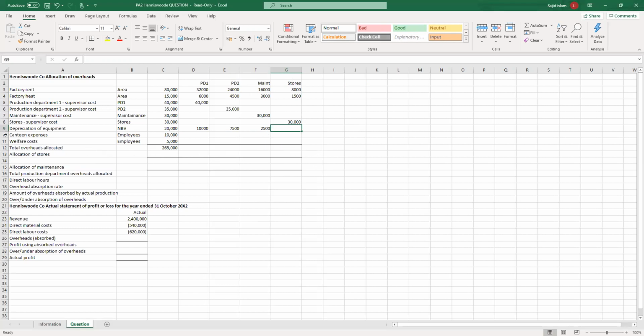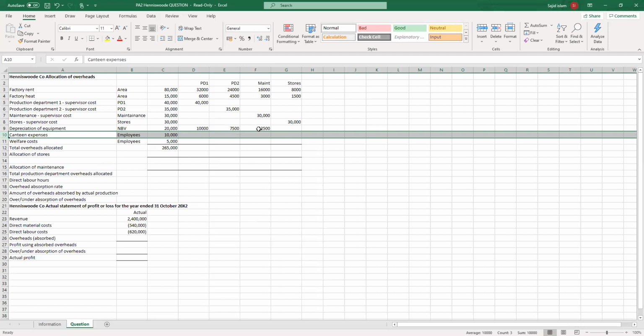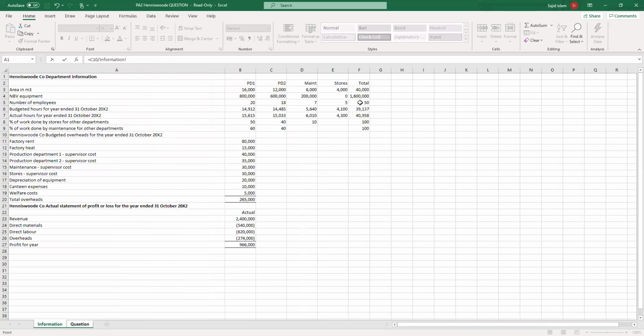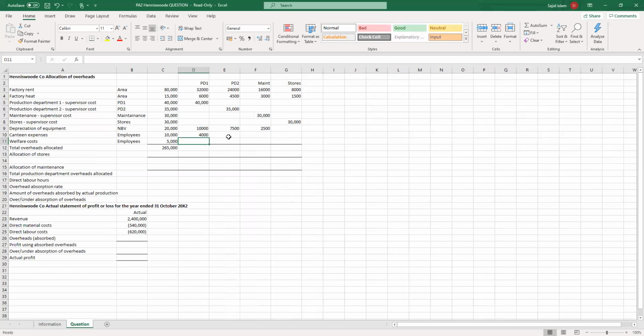So the next one we have is the canteen expense. The canteen expense is for the employees, so it will be split based on the employees. So we have 10,000 divided by how many employees we have, 50, then times, for the PD1 we have 20, so that is 4,000. Then you can see how much is here.